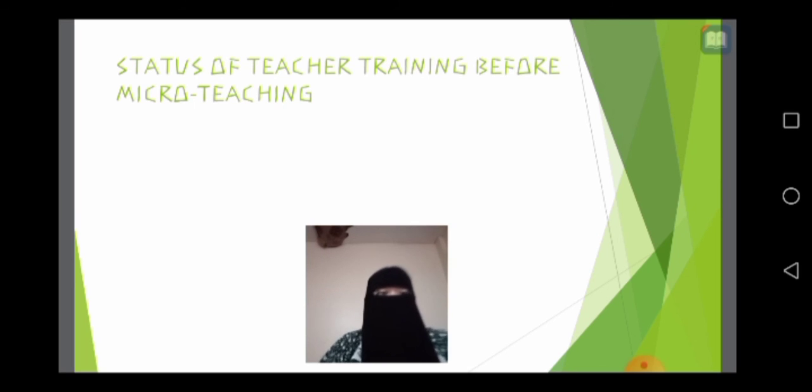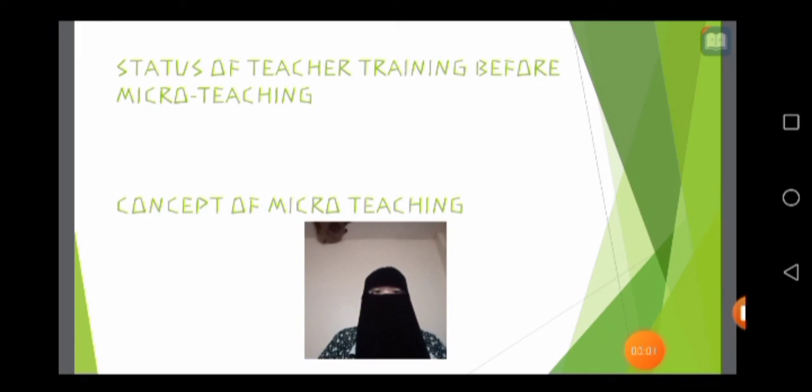So, concept of micro teaching. Micro teaching is a teacher training technique which helps the teacher trainee to master the teaching skills. It requires the teacher trainee to teach a single concept of a content, using a specified teaching skill, for a short time to a very small number of pupils.